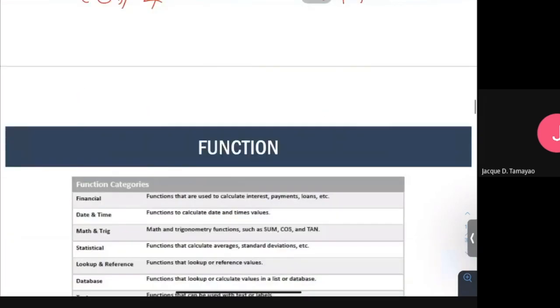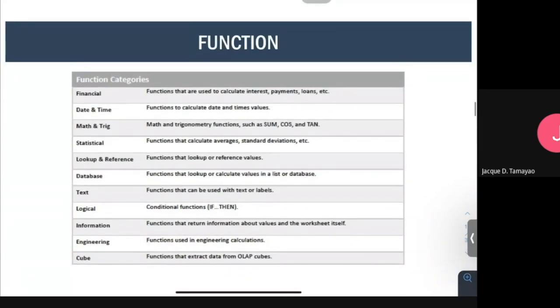Okay, so what are the common functions? First, we have your different function categories under Excel. First, we have your financial functions. These are used to calculate interest, payments, and your loans.